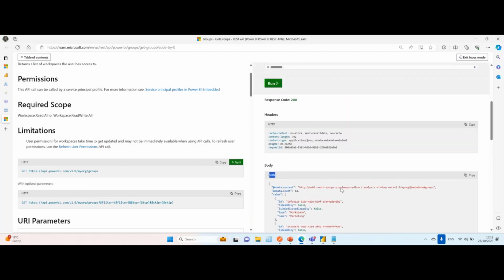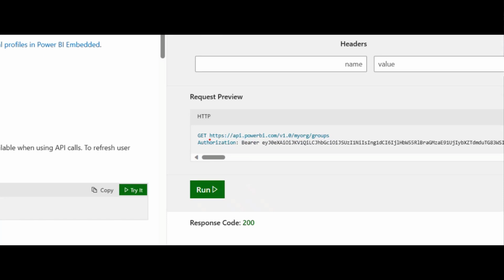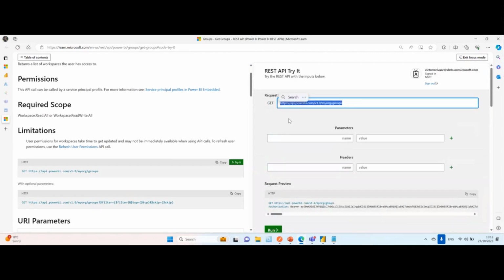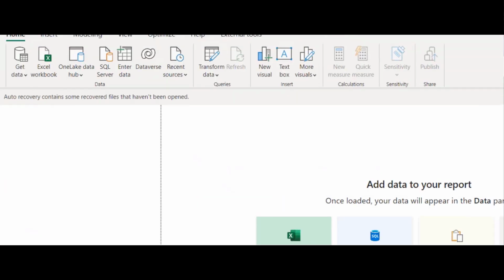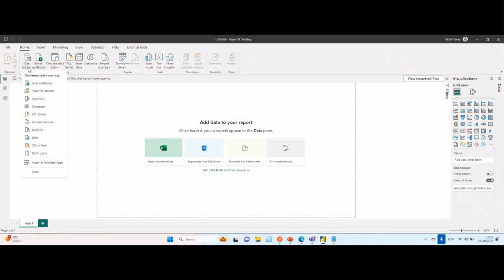So what I'm gonna need to interrogate this API from Power BI Desktop is this, let's say, URL, HTTPS, right? This is the API request. So I'm going to copy, and let's go to Power BI Desktop. So to call APIs in Power BI Desktop, you can use, as you know, maybe the web connector. So I'm going to click Get Data and Web Connector.